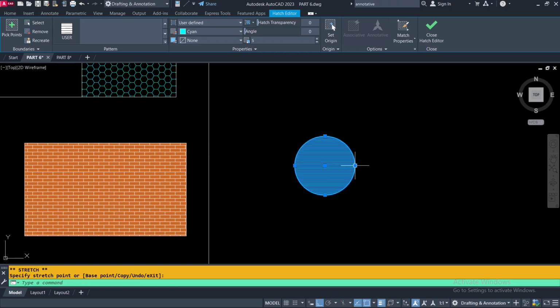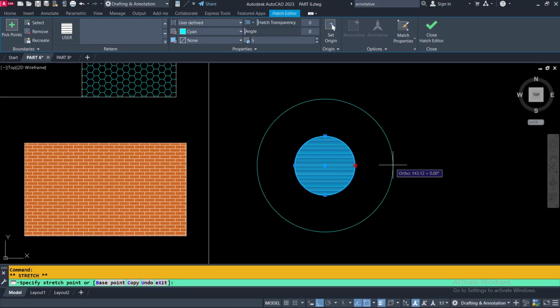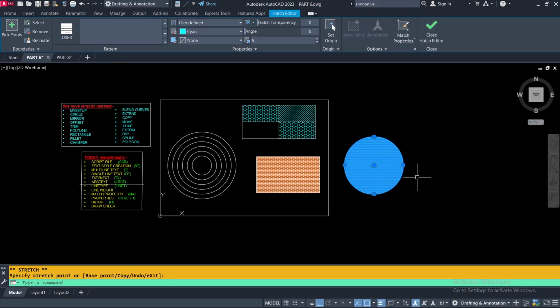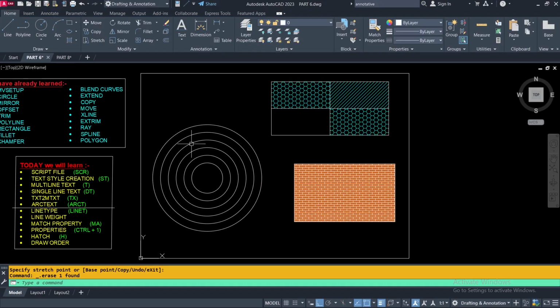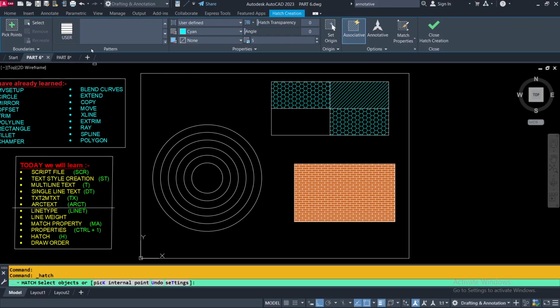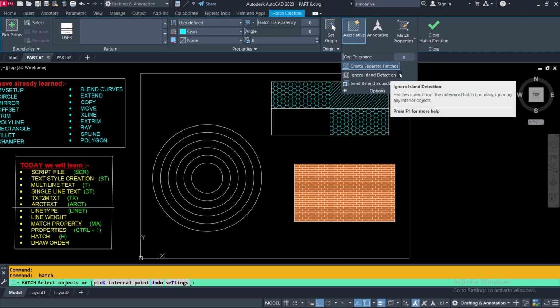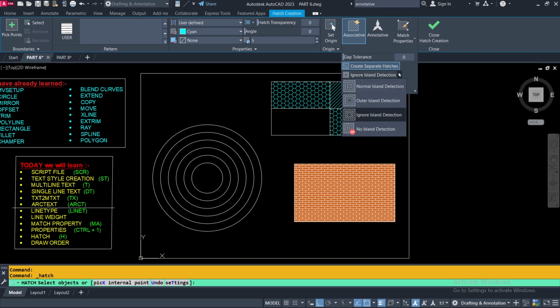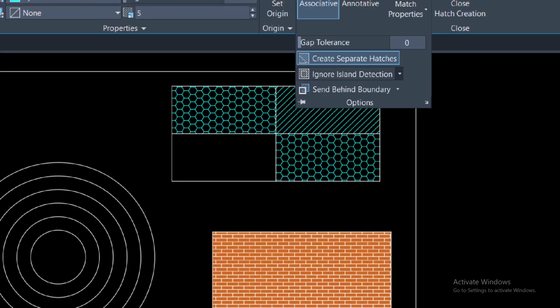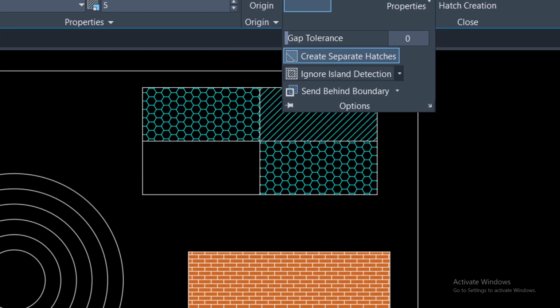I can decrease the area, increase the area using these grips and delete it. Going to hatch tool again. Then I am going to option. Here island detection, some options are there. Under island detection I am clicking at the right hand side down arrow here. At present ignore island detection option is taken.